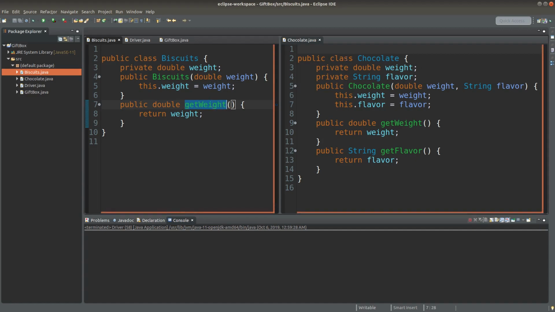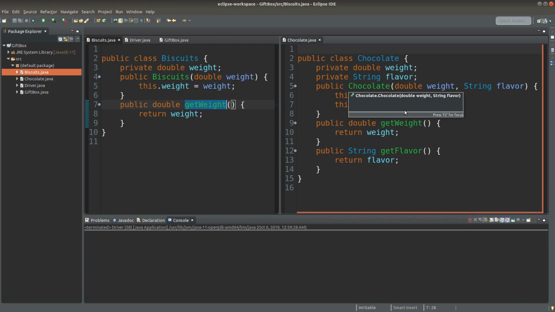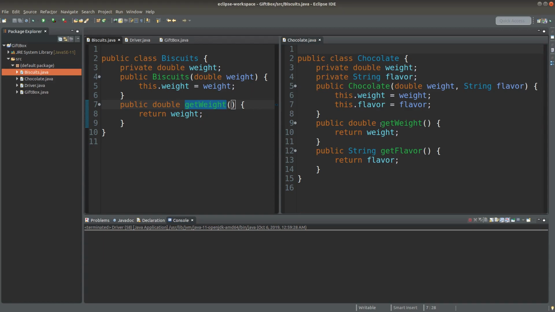Similarly, for my chocolate class, I would have two instance variables. One is the weight of a given pack of chocolate, and the other one is the flavor of the chocolate. The constructor is able to help me set up the two instance variables, and I also have two getter methods for the two instance variables.